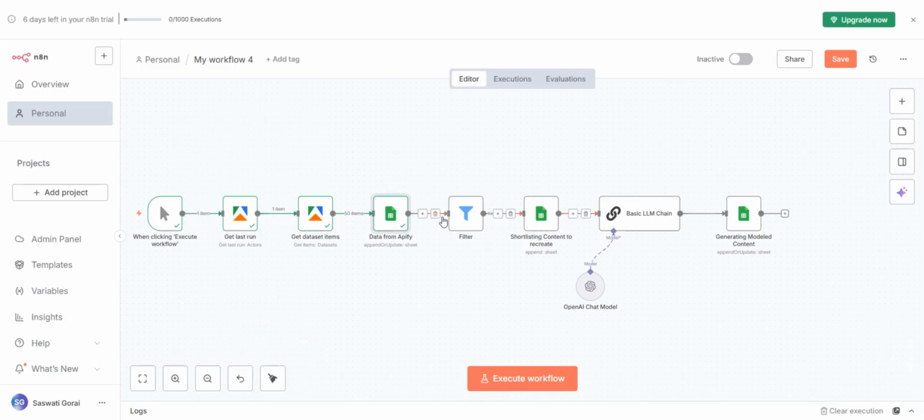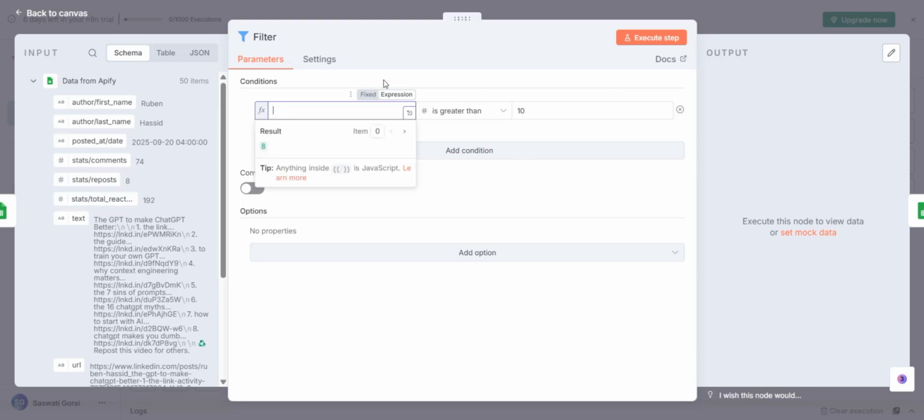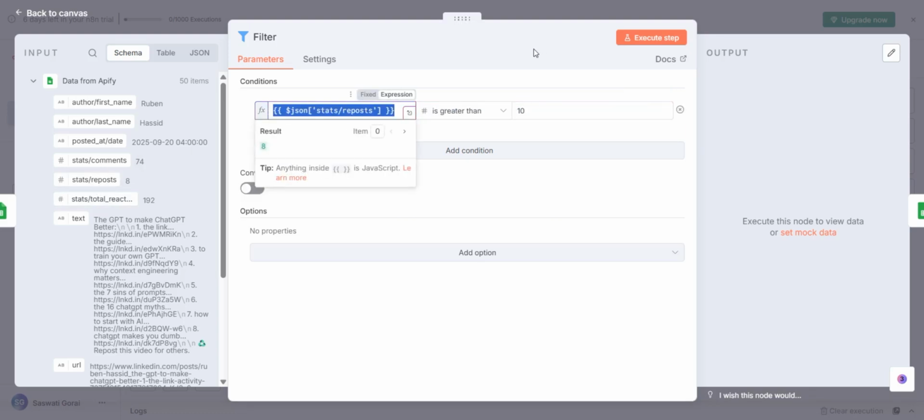Before going to the second sheet, you need to create a filter here. I have created a filter where it says that the number of reposts should be more than 10. You can make it 20, 30, whatever you want. Here also, from the given fields, I have selected the repost filter. You can select any other filter, like number of comments more than 30, 50, or number of reactions more than 50. Again, the same process: you need to drag the field, like I am dragging the field here right now. This is the only thing you need to do in this filtering module.